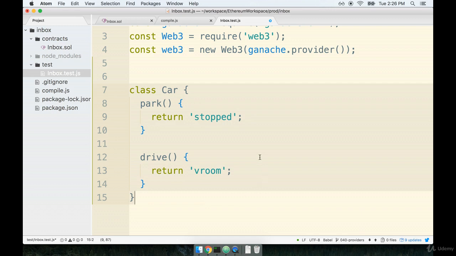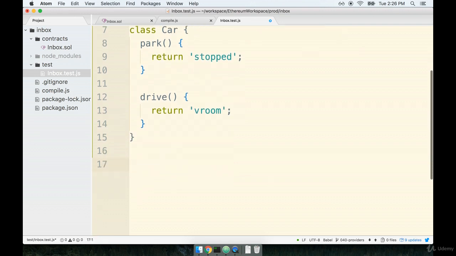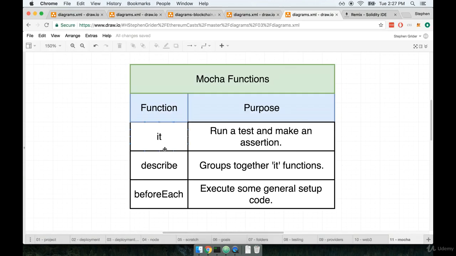So let's now try writing out a little bit of code with Mocha to run some tests over this class right here and assert that calling park and drive both return stopped and vroom respectively. So underneath class Car, we're going to first make a call with the describe function. Remember, describe is used to group together certain tests that are all testing the same subject or the same thing.